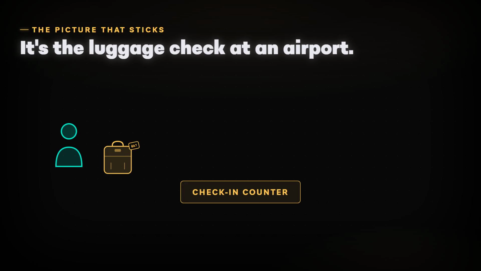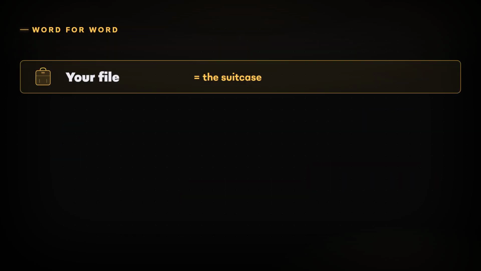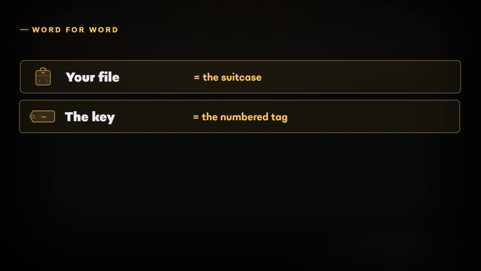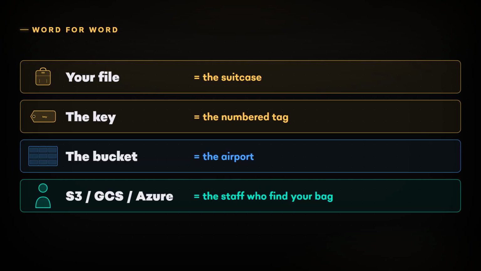Here's a picture that's going to stick. Object storage is the luggage check at an airport. Picture it. You walk up with a suitcase. The clerk gives you a number tag. They take the suitcase somewhere behind the counter. You have no idea where. Maybe a shelf right there. Maybe another building. You don't care. When you come back, you show your tag. They go fetch your exact suitcase, same bag, same condition. That's object storage, word for word.